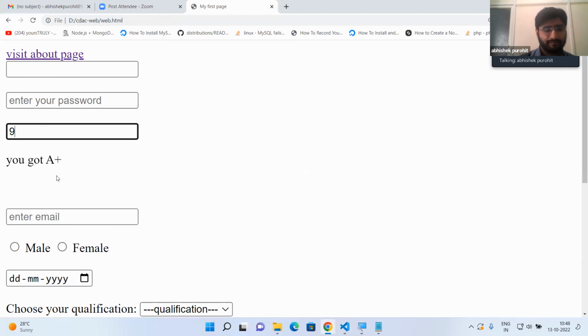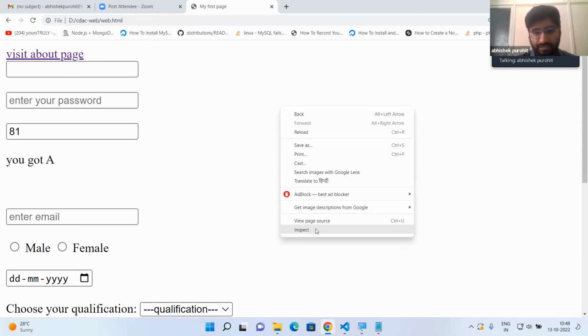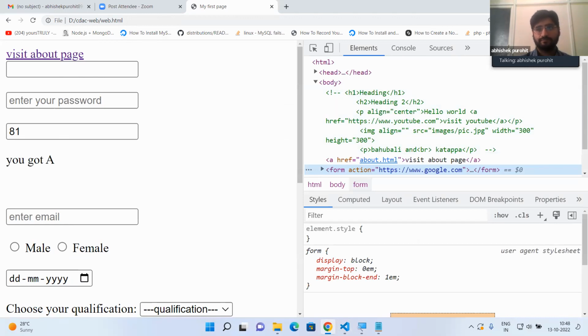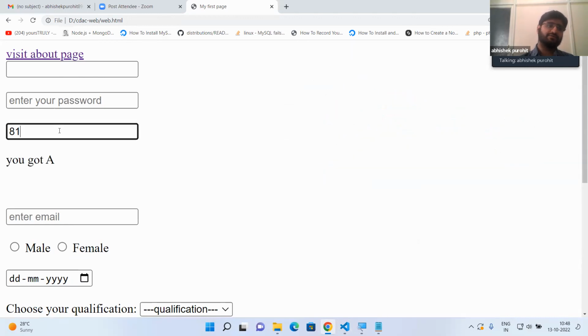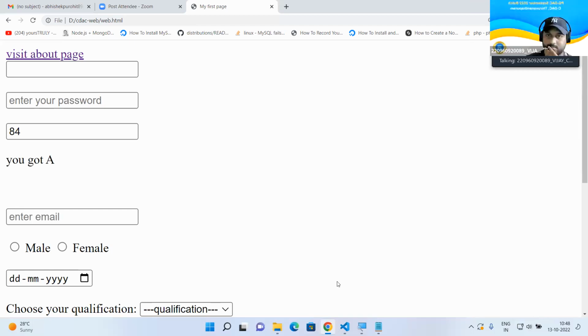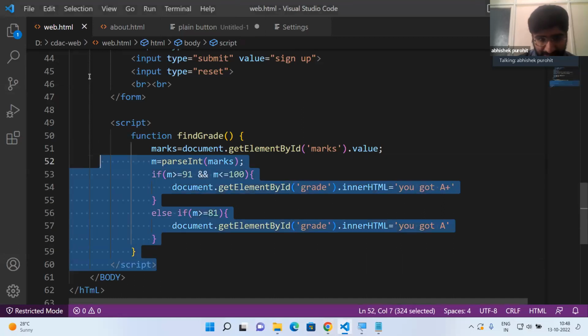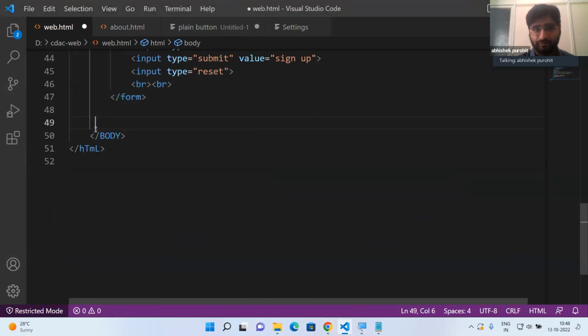Now, whenever I'm writing a value such as 81, why is it not working again? Yes, you got A. Okay, so this is how JavaScript is going to work for you. Now if I write 98, you can see you got A plus. For the value 84, you got A. This is how things are going to work in JavaScript, but again, we will explore it later.